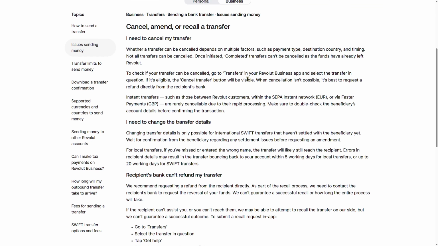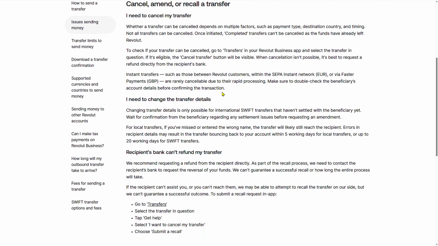So first what we need to do is simply head over to your transfers section, and there you are going to be checking which transaction is being held and whether you want to really cancel it or not. Once you simply track your transfer, you're going to be simply selecting that, and you are going to be changing the transfer details. Like for example, you can change the Swift transfers that haven't settled with the beneficiary yet.